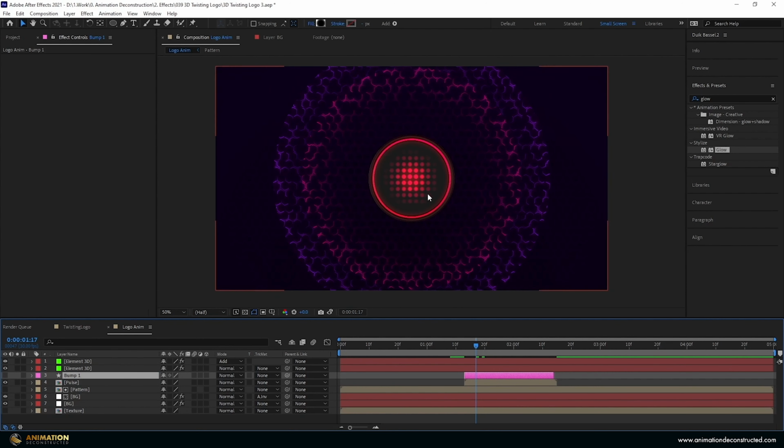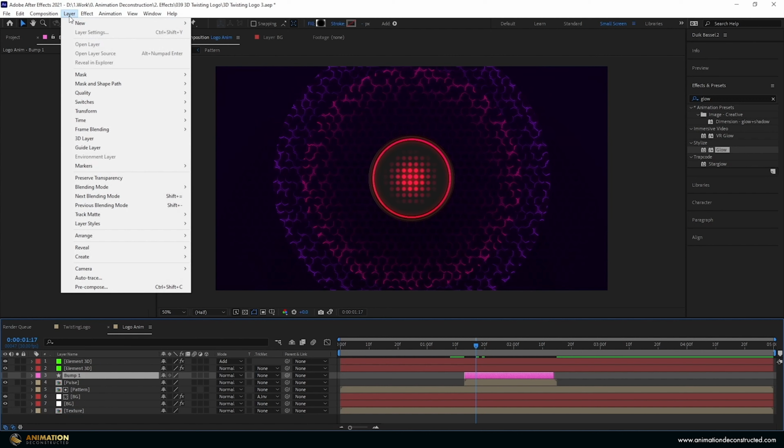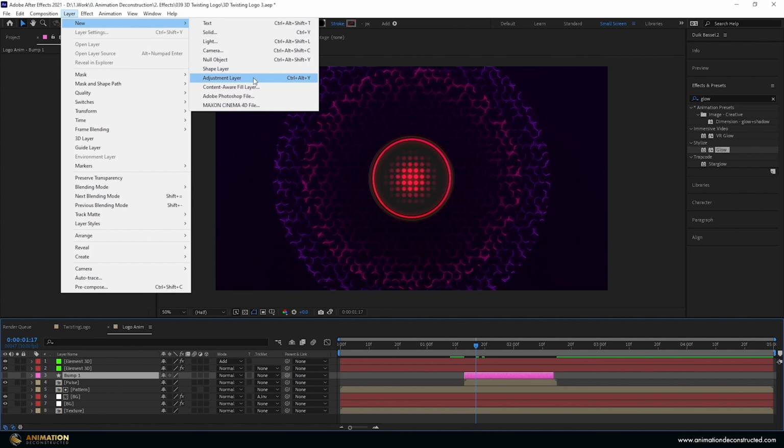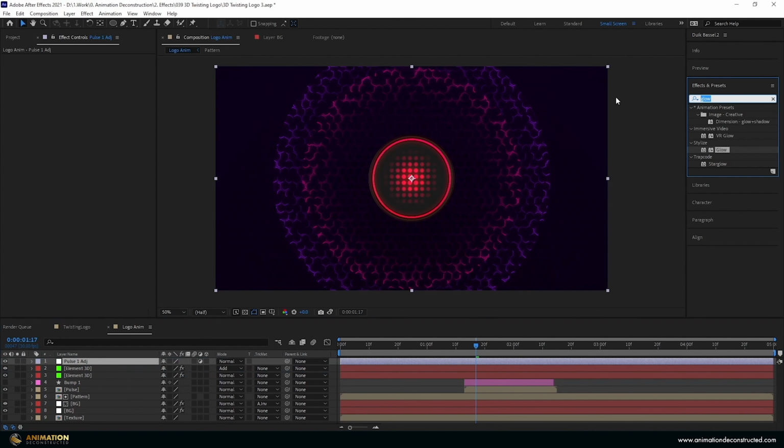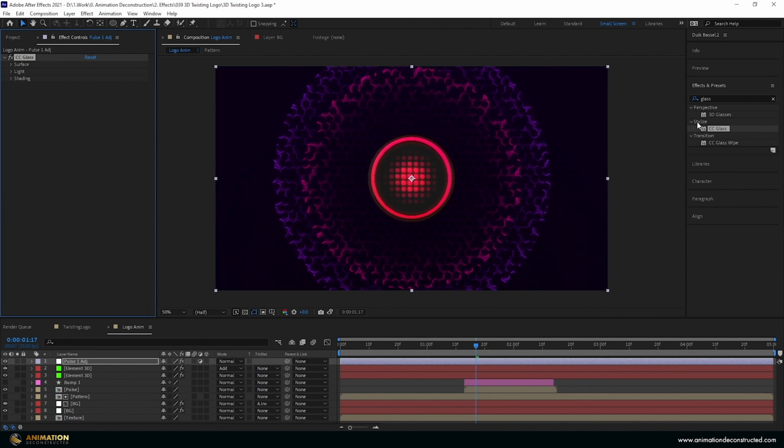Now the reason I want to do this is because I want to distort this background like it is actually pulsing in a 3D fashion. I'm going to Layer, New, Adjustment Layer. Let's rename this adjustment layer to Pulse 1, ADJ. Drop this above everything. Come over to the Effects and Presets and type in Glass. We're going to use the CC Glass. Double click, drop down the surface, and you want to change this to the bump 1. And you'll see something happens already.